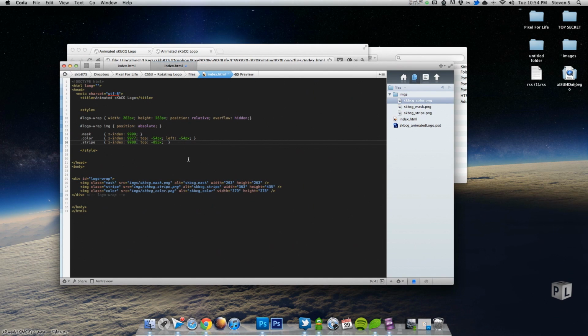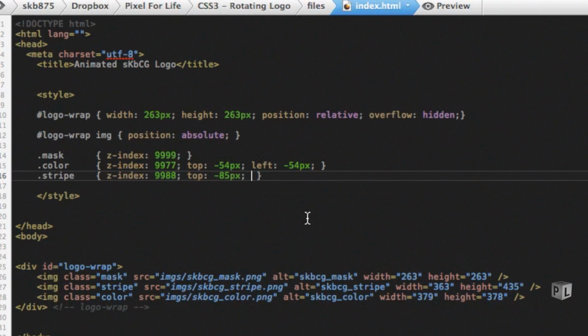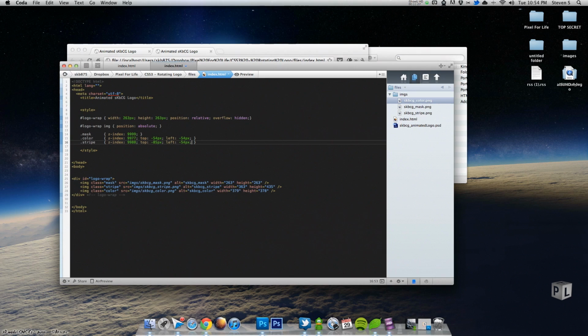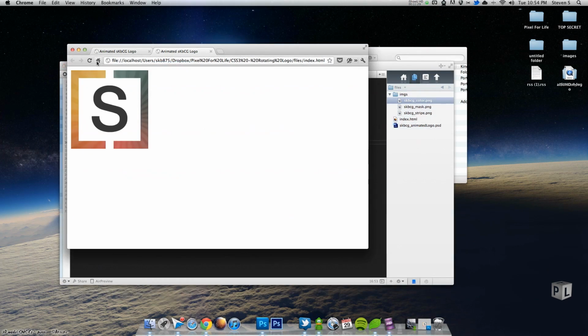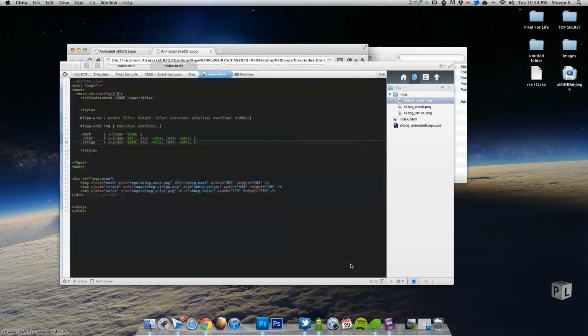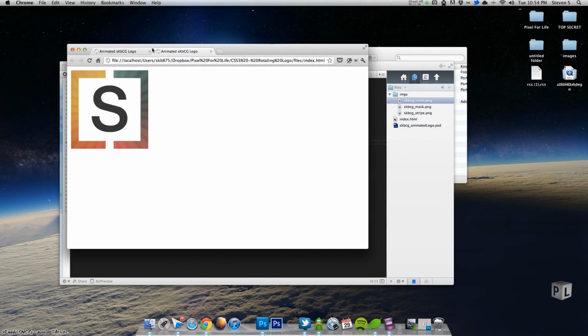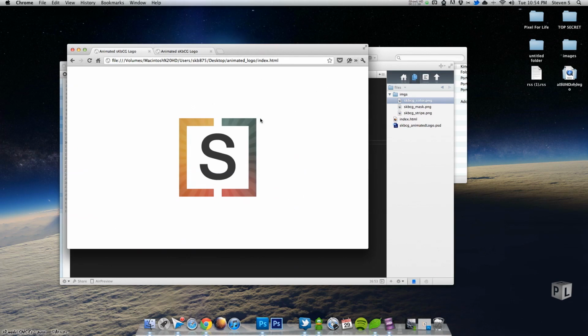Alright, so I already have that figured out. I want a negative 85, and then left I want it to be negative 54. Save that, and if we refresh this, you can see it lines up very nicely. Okay, that's all fun, but it is not animated like this. Look how fresh that is.